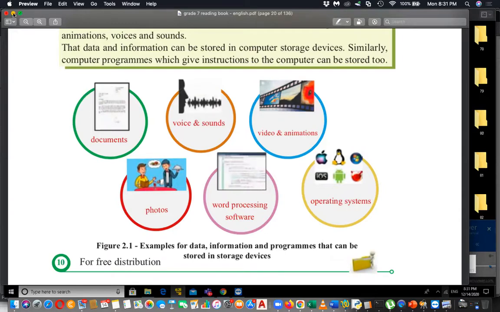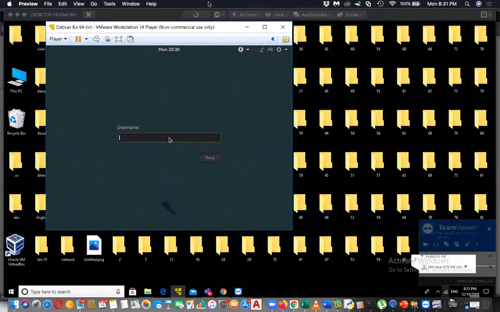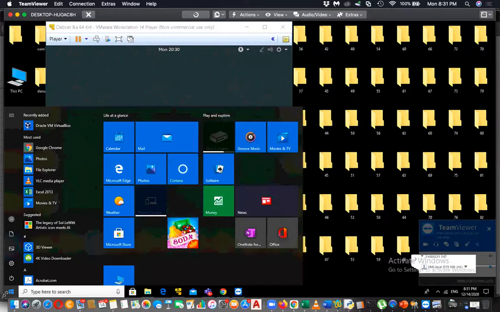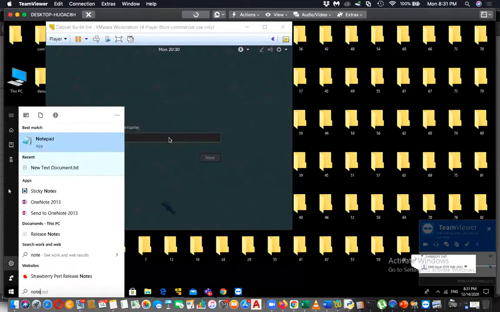One is Notepad. Can you all open Notepad? So how to open Notepad? Press the Windows button, then type Notepad. Can you all open it? Okay, sir.